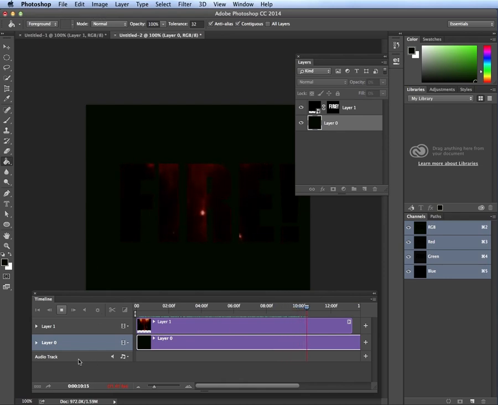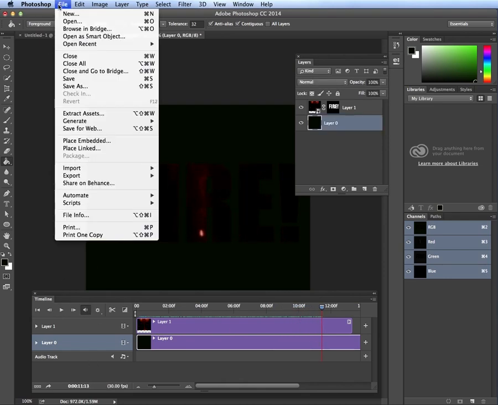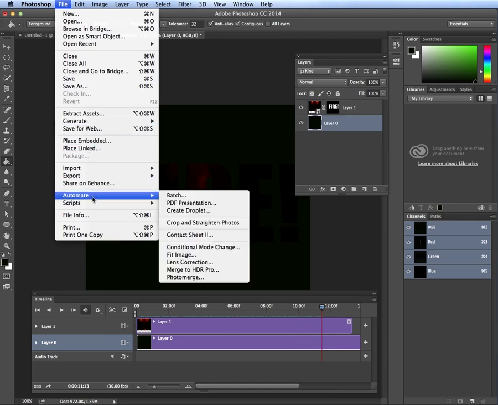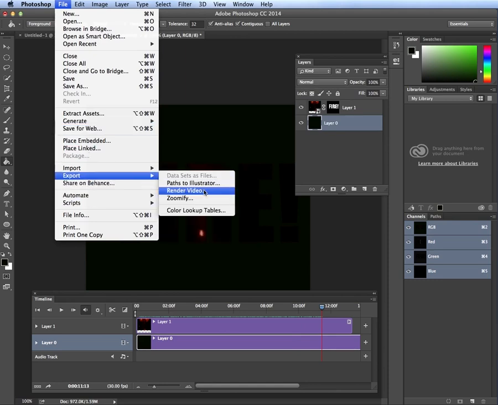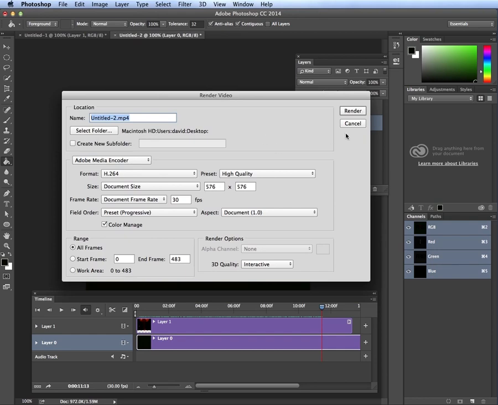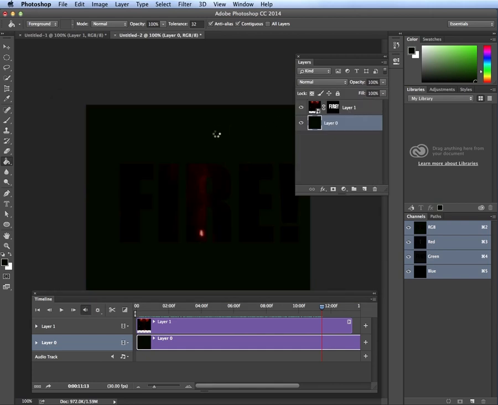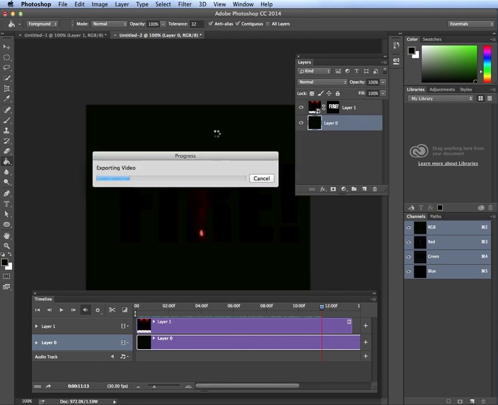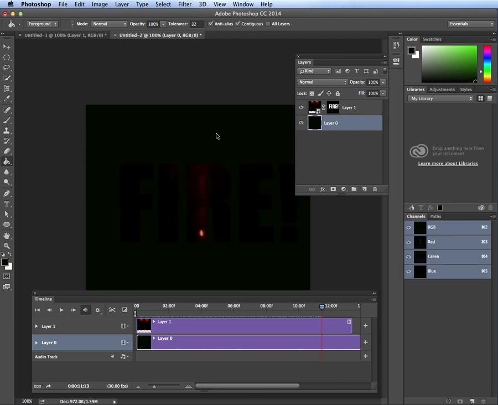So now let's just stop that, and I'll say File, Export, and I'll render video. We'll keep all the same settings we had before, but this time we'll call this Explosion, and I'm going to save that to my desktop, and I'll do render. Now, it might take a minute or two to render this because it's a little bit more of an evolved effect, but really, by using these features in Photoshop, you can create some pretty interesting effects.